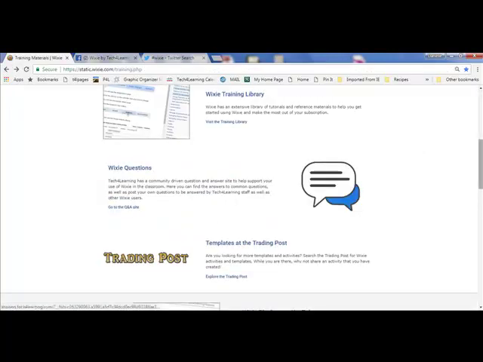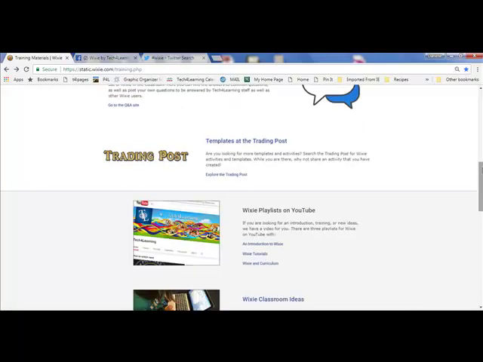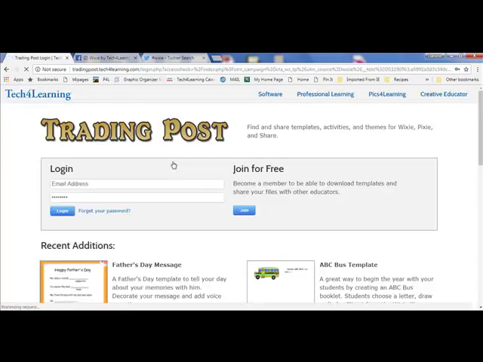The next one is the trading post. If you have been with Tech for Learning for a while as a customer, then you probably have heard about the trading post. It's been around for about 15 years. Maybe not quite that long, might have been a little bit more than 10, but it's been around for a long time is the point.